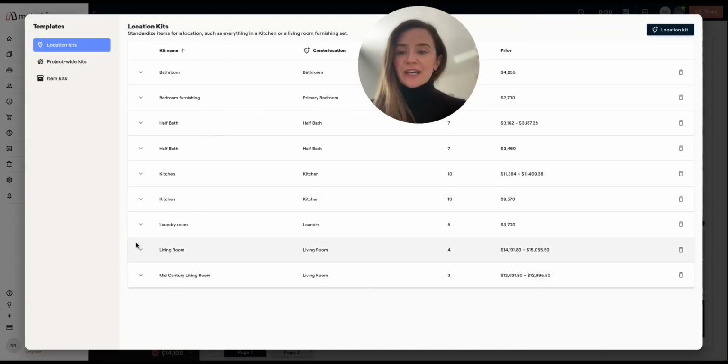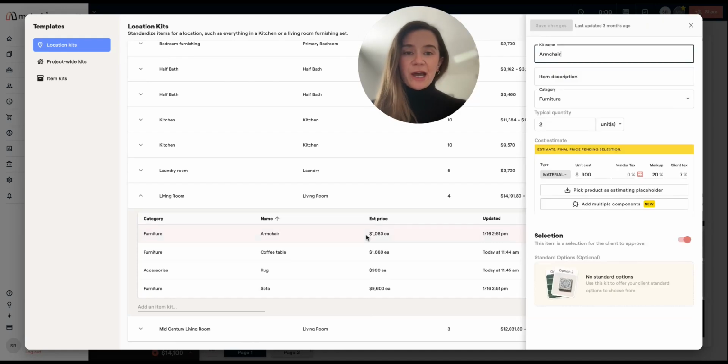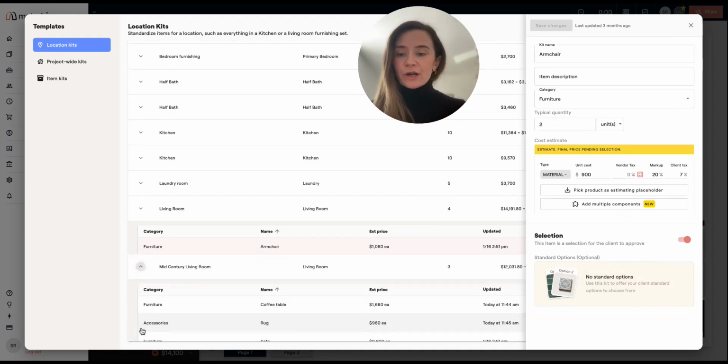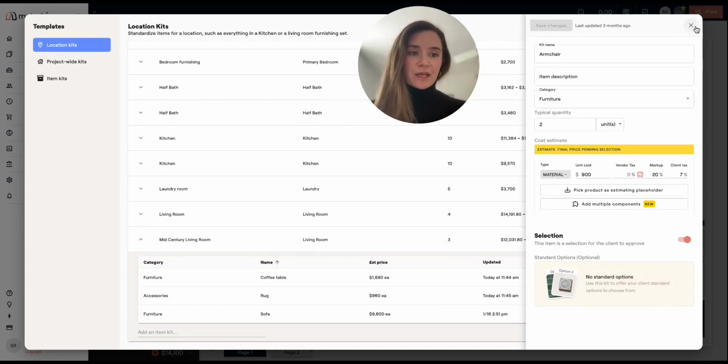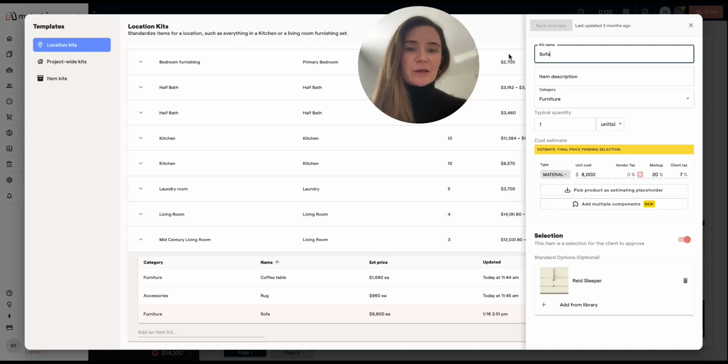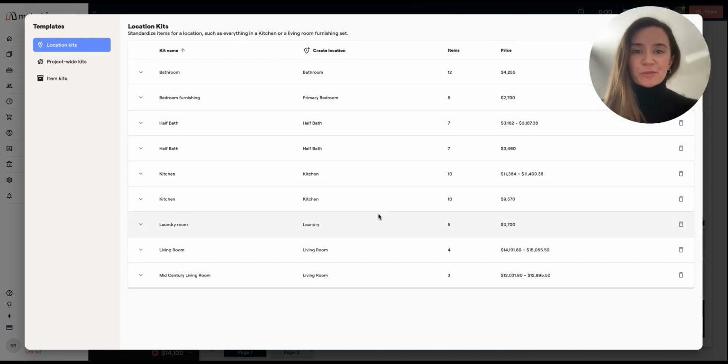So now we can see I have my basic living room, and you can absolutely come in here and populate these with as many options that you want to show a client each time you use that kit, or you can create a totally custom kit, populate that with very specific items. So you'll see here, it comes with some preset kits, like a full bathroom, a bedroom. We have a couple different pricing tiers for half baths, a couple different pricing tiers for kitchens, but you can really come in here and make these totally your own.